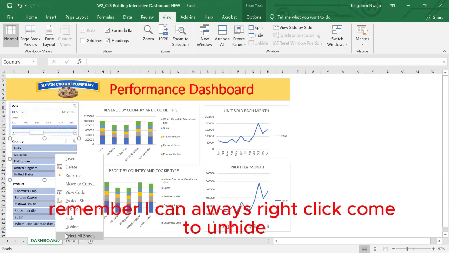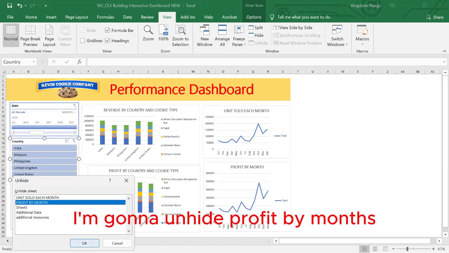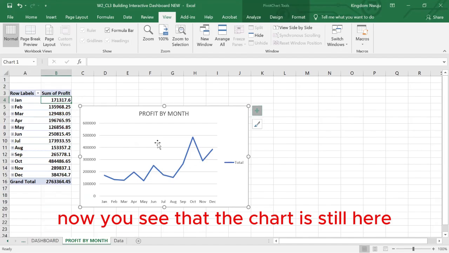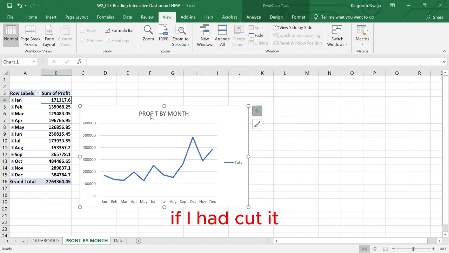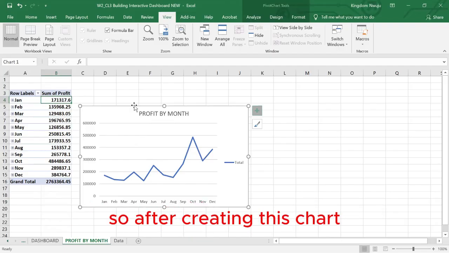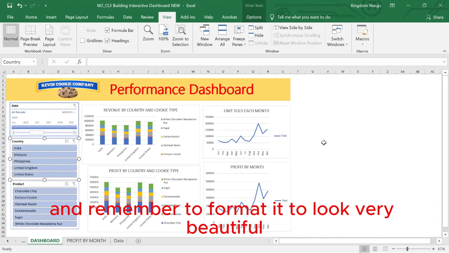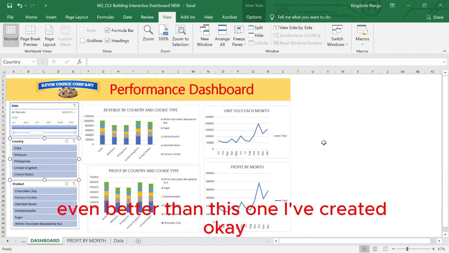I'm going to unhide just one. Remember, I can always right click, come to unhide. I'm going to unhide profit by months. Now you see that the chart is still here and it has updated, okay? If I had cut it, perhaps it wouldn't have reflected on my dashboard. So after creating these charts, copy them to the dashboard and remember to format it to look very beautiful, even better than this one I've created, okay?